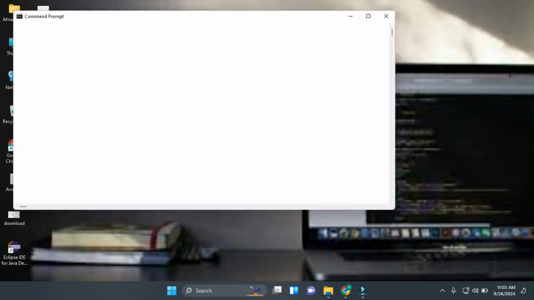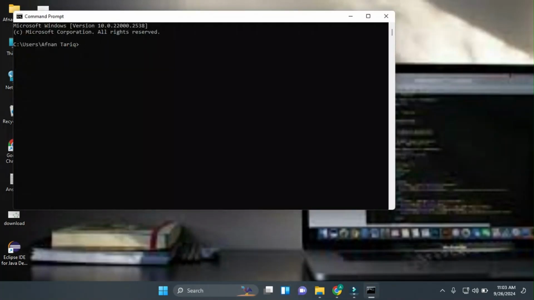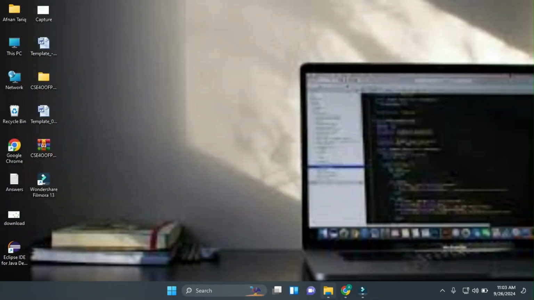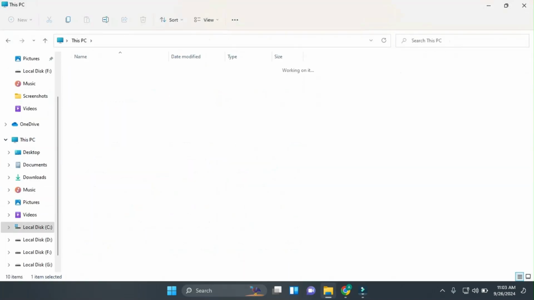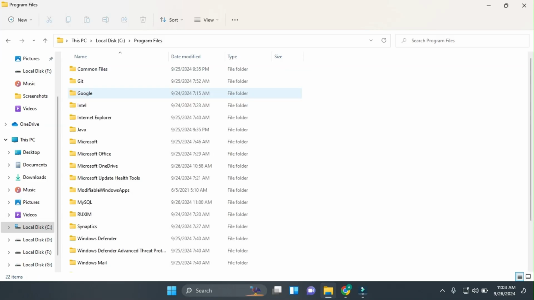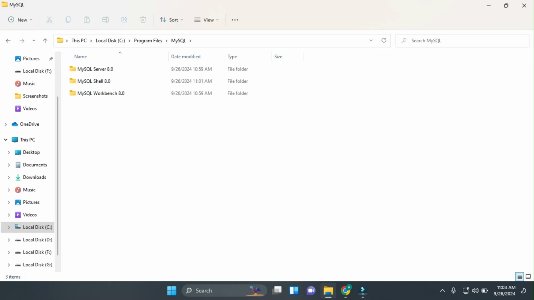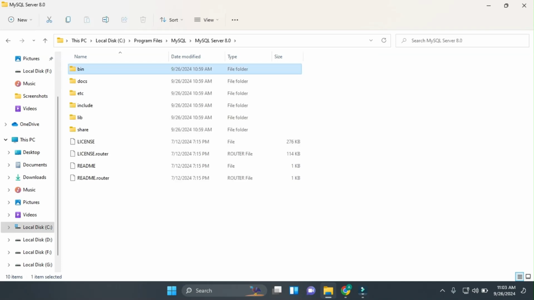Now go to CMD and use this command here: mysql --version. It is showing me that it is unrecognized. So what we need to do here is go to the C drive where we installed MySQL, Program Files, MySQL, and in MySQL go to MySQL Server and bin.